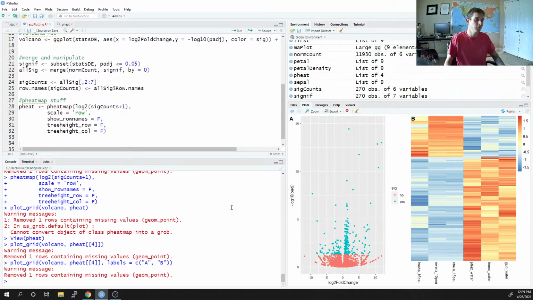And plot grid, between ggplot and plot grid, you can make some really pretty figures really fast and not have to do anything by hand, right? You don't have to worry about accuracy. You can just let your computer be as accurate as it can.